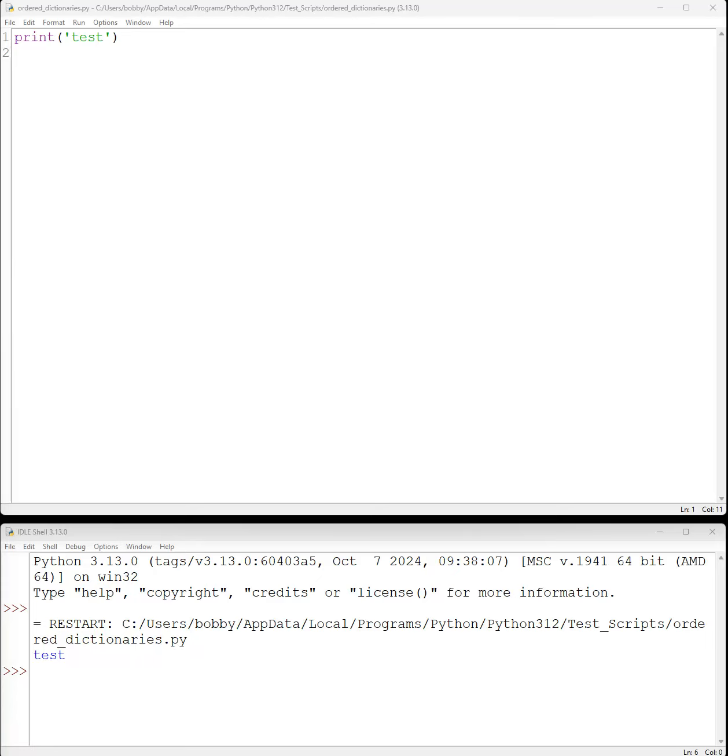A student brought up the point that I had missed discussing ordered dictionary during the last class, and so I thought I'd make a quick little demonstration of how to create an ordered dictionary and the key differences between an ordered dictionary and a regular dictionary.